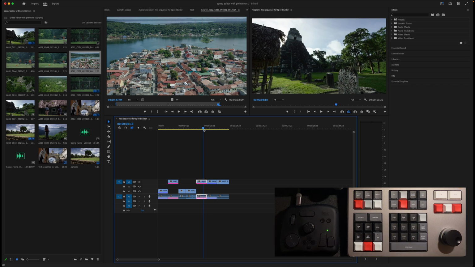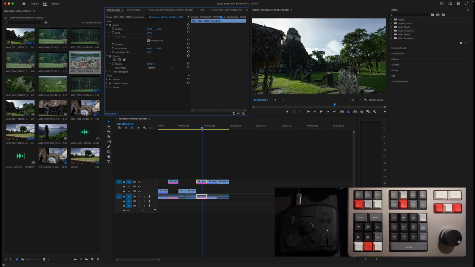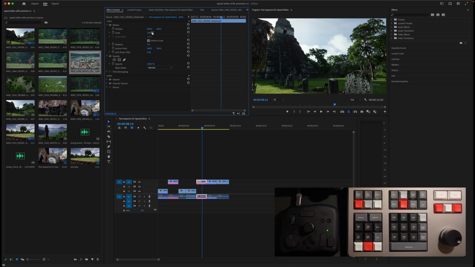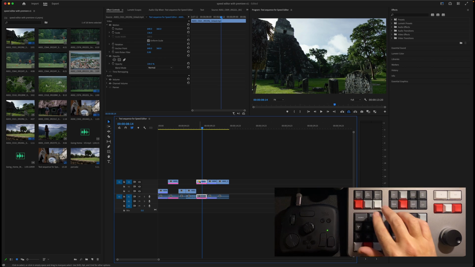So let me show you what I mean. Let's say I use this key right here to go to the command controls, sort of like the inspector in Resolve. So I just hit that once. That gets me up here. Let's say I want to zoom in. Let's say I want to copy that. I'm going to copy that. And then I'm going to paste the attributes on a different clip.